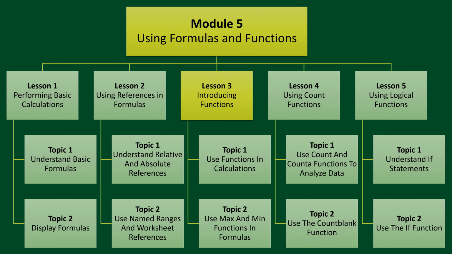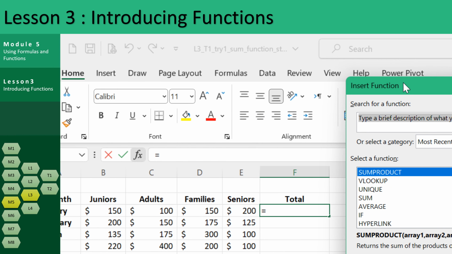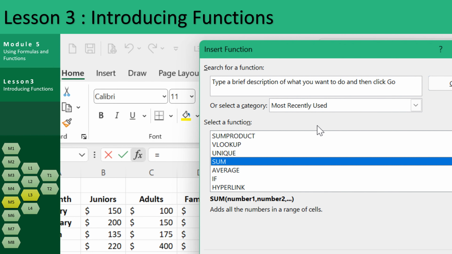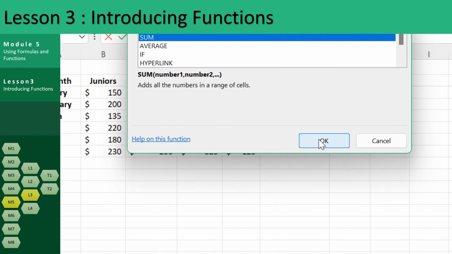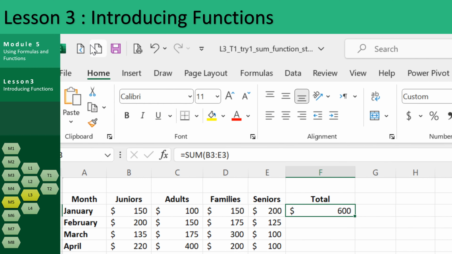Welcome to Module 5, Lesson 3, Introducing Functions. Excel's built-in functions provide a relatively simple and efficient way to perform complex tasks within your worksheet. A function is a predefined formula used for specific purposes and calculations.